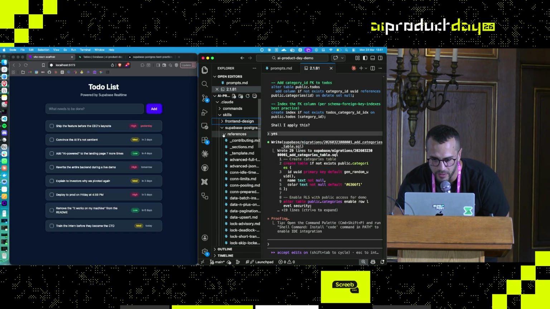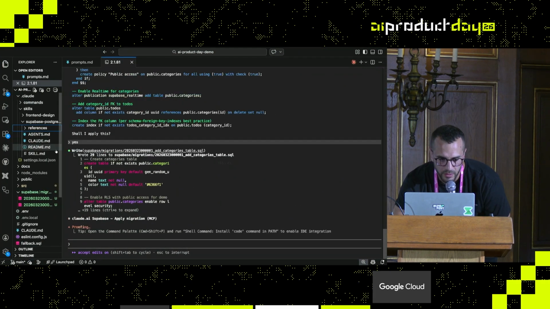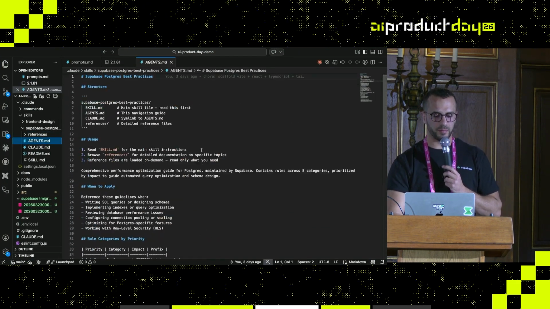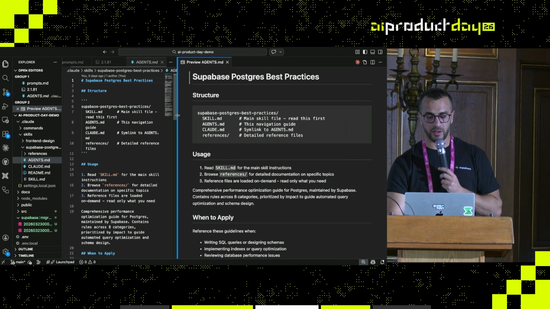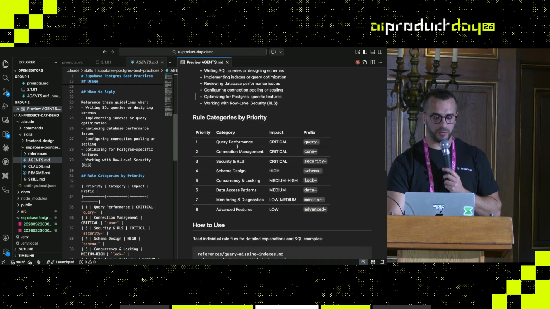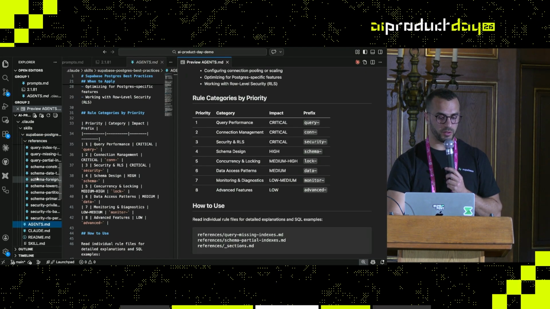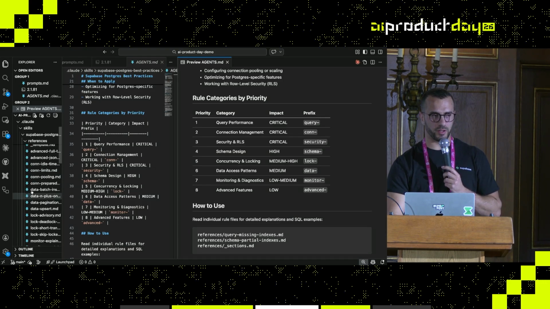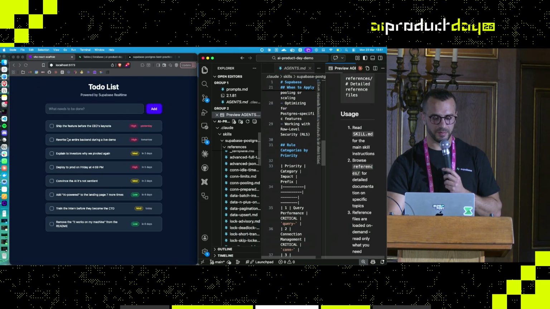So I have my skill here, which is composed of an agent file. It explains how to use all of the references and documentation that are all here. There's a lot to see, as you can see. It uses the prefix to understand what you should use, and then it does magic. That's it.